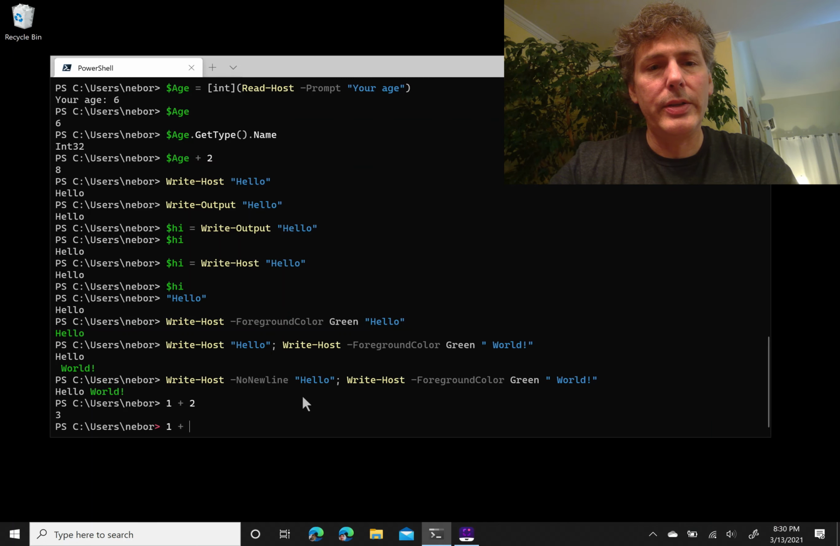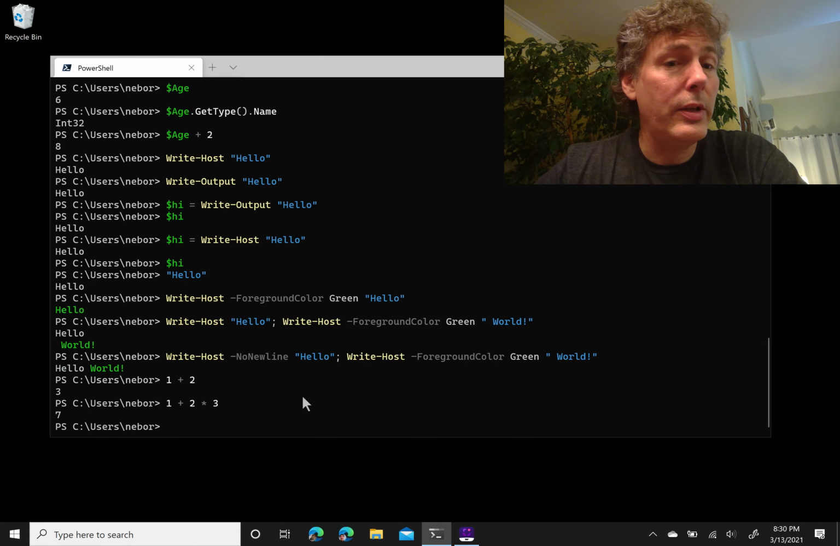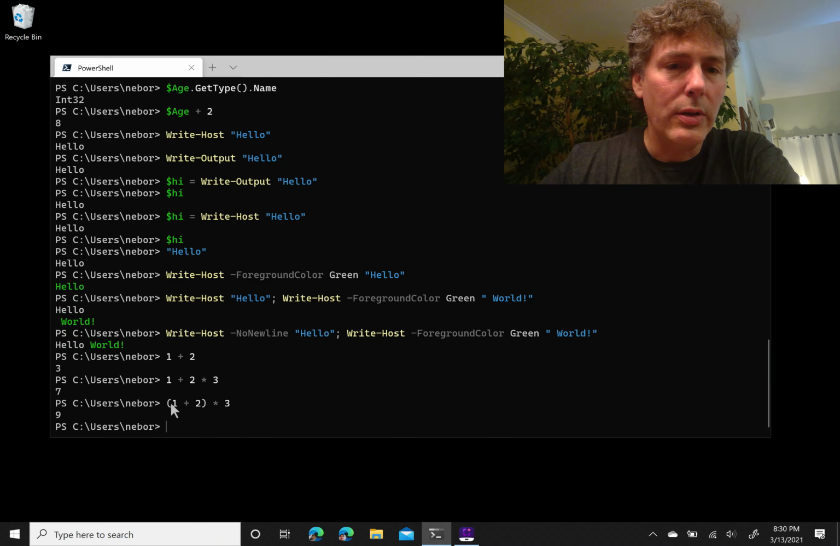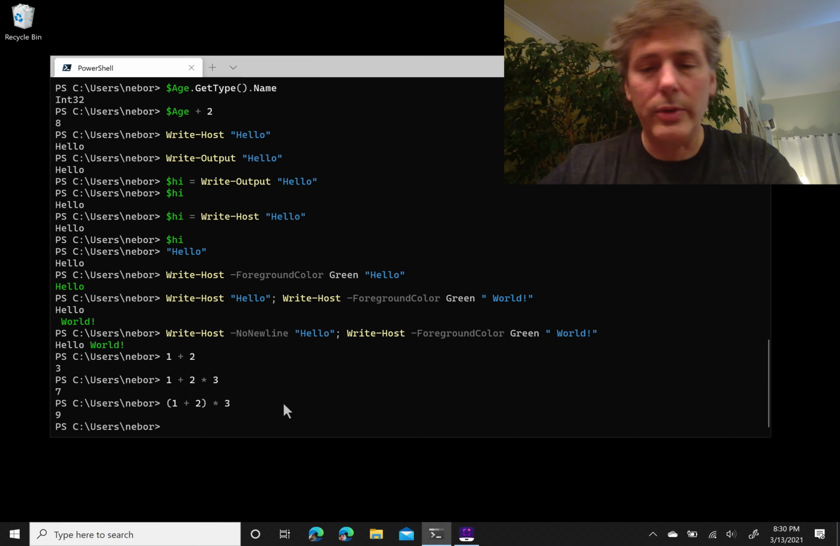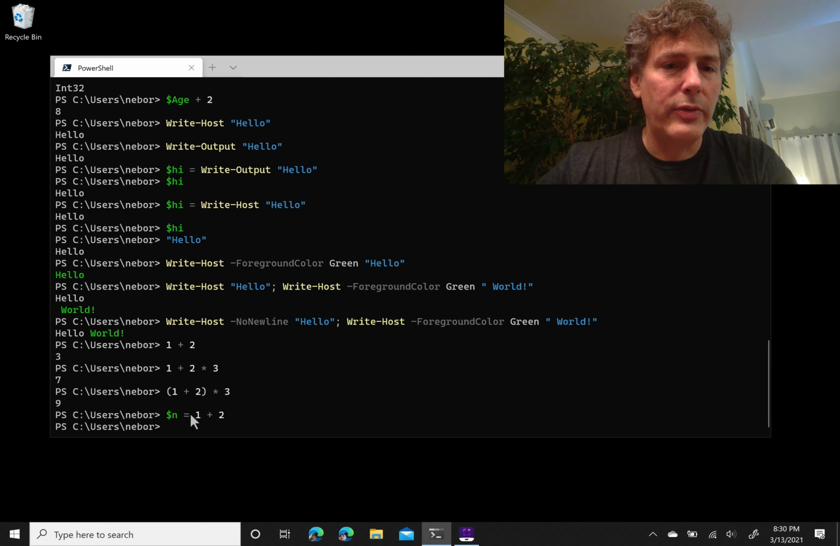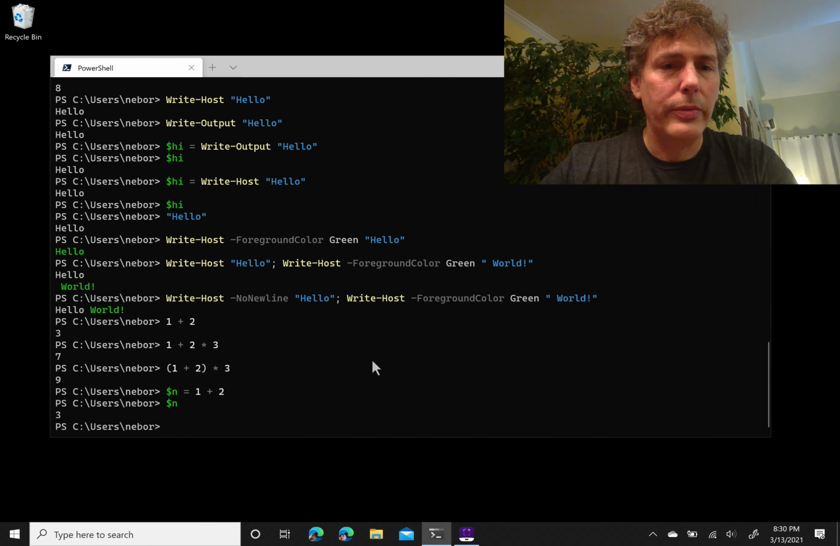So we can say 1 plus 2 times 3. We've covered that we can use parentheses to control how expressions are grouped. So I can say (1 plus 2) times 3, which is going to group them differently than they were otherwise. And we've covered how we can assign the value of an expression to a variable. So we can say n equals 1 plus 2, in which case, because we've done the assignment, we didn't output the value, we just stored it in the variable, and n is now 3.